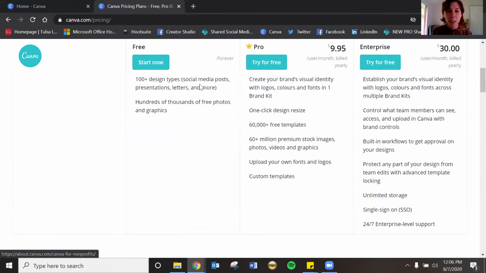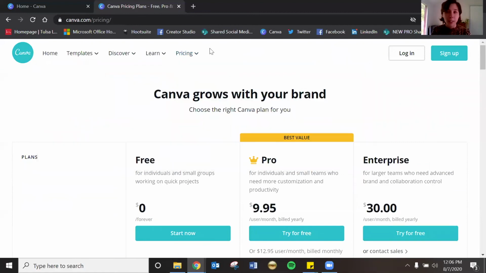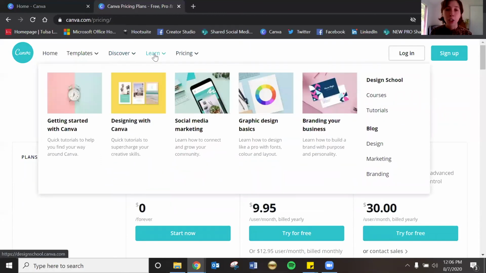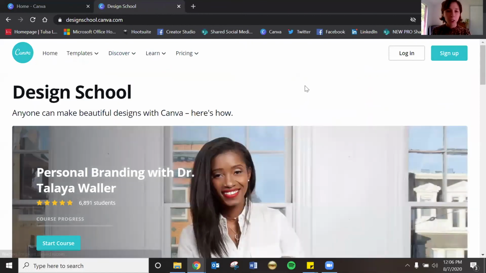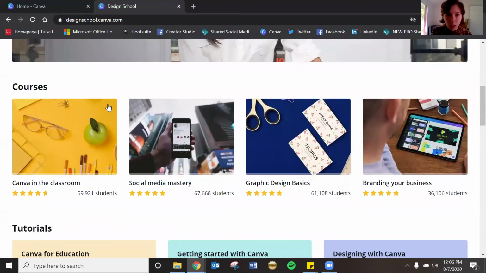Once you sign up for a free account or whichever account you need, and there's really no reason not to go ahead and get a free account and just play around, see what you can do with it, I recommend looking at the Learning tab. This is where some of the really awesome learning resources are housed. So they have courses and tutorials in the design school.